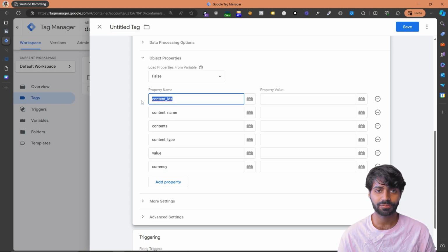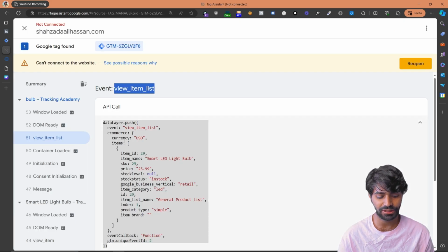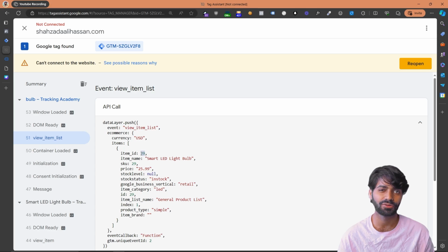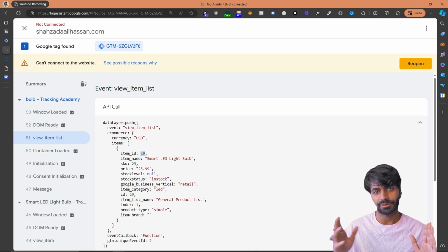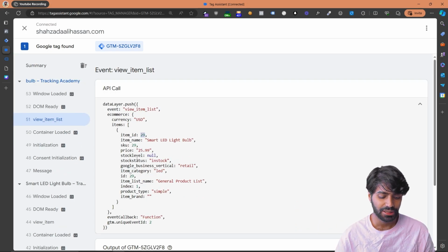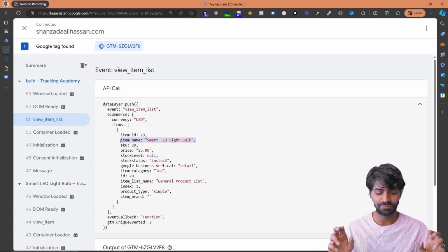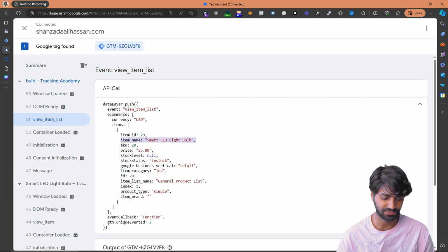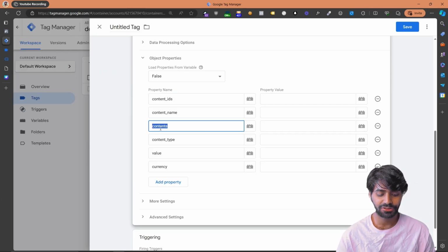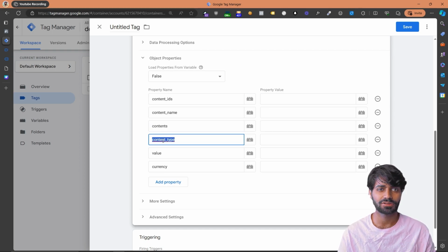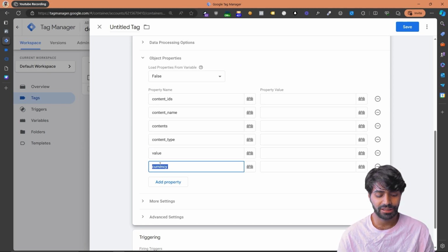Content IDs is going to be a list or array which contains all the IDs of the items that have been viewed. For example, in our case, the list of IDs is going to be 29 only because we only have one item. However, if you had more than one item, then it would be 29, 30, 31, etc. And same thing for the names. This is also going to be a list of names where one name is smart LED light bulb and then the other names, etc. Perfect. Contents is going to be an object which has the ID and the price, whereas the content type is going to be a constant variable that is going to tell Facebook Pixel what kind of product it is. Then we have the value and the currency.